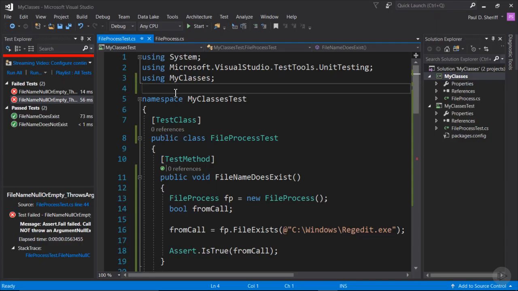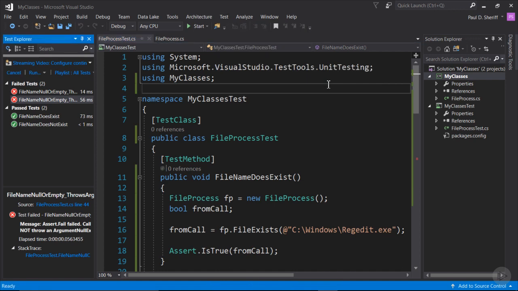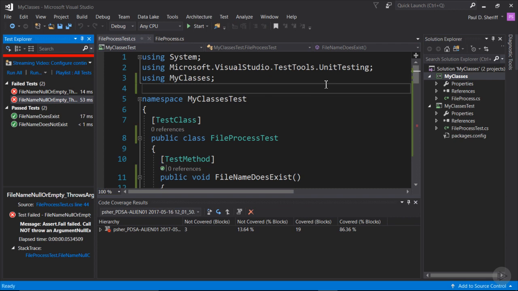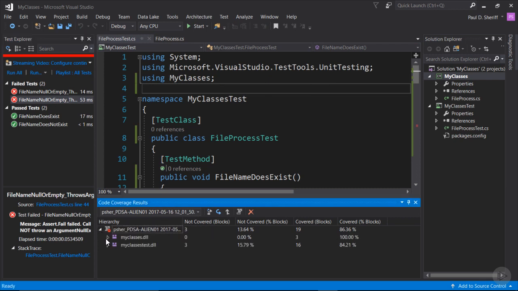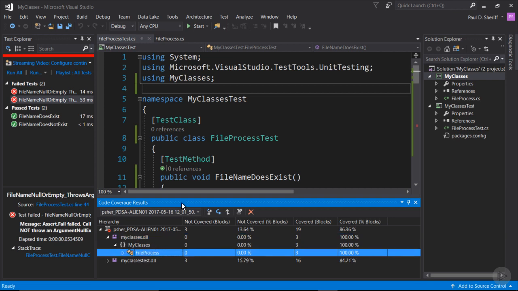If you're running the Enterprise Edition, you can go to your test menu, and there's another menu called Analyze Code Coverage. And let's go ahead and analyze all tests. Now this is going to build and then run each test and then tell us what's basically covered and not covered. So you drill in and it shows you all the projects in this particular solution. We only want to focus on our DLL, not the test DLL. We don't care about that one. We're not testing the tests. We're simply testing ours. And it'll then drill in and show you the file process class here.